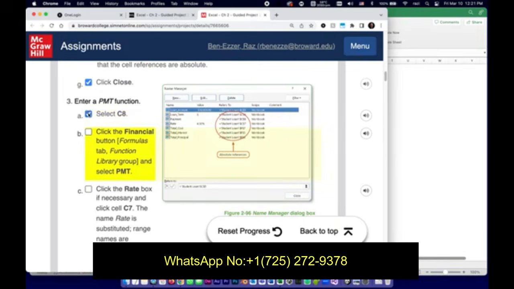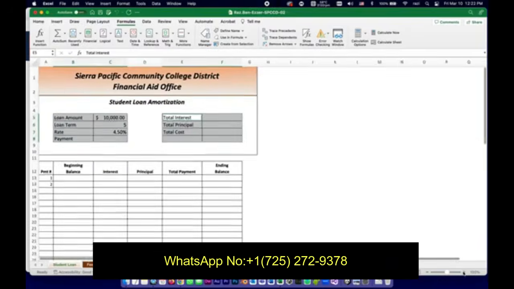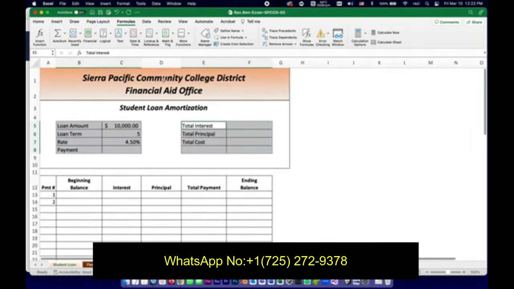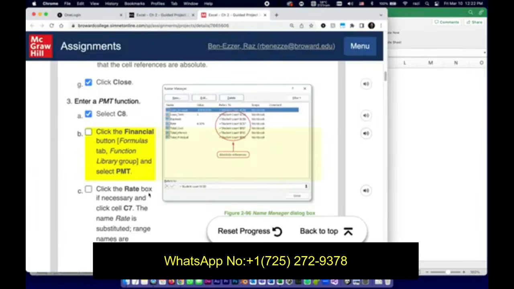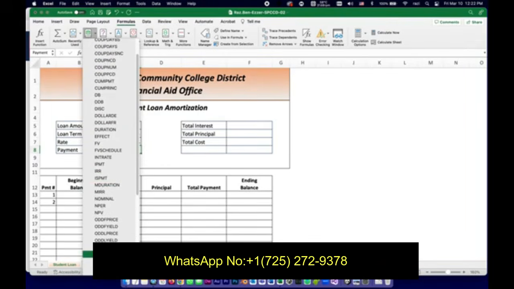So select cell C8, and we're going to click the Financial button, and the function is called PMT. So C8, which is, now that I have it on the whole screen, I can actually enlarge it. C8, this is where we're missing a calculation for payment. And under Formulas, where did it say it was supposed to be? Financial. There's a ton of them. And if I go alphabetically, here's PMT, payment.